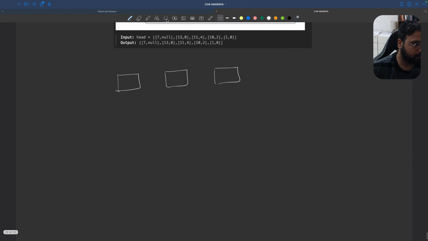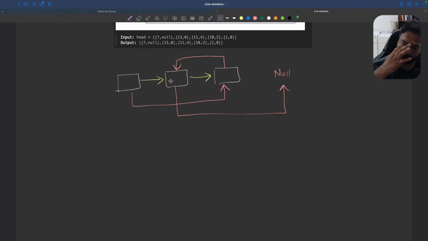Okay, so here we are having some next pointers like this. We are having some random pointers also. So maybe this random pointer is here. This random pointer is null, and this random pointer is here. Okay, the pink ones are random pointers, and the yellow one is the next pointer. Suppose this is the question.